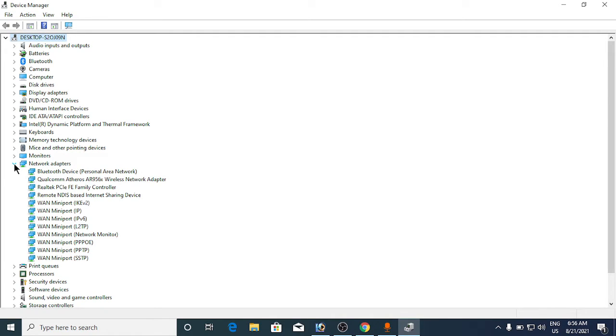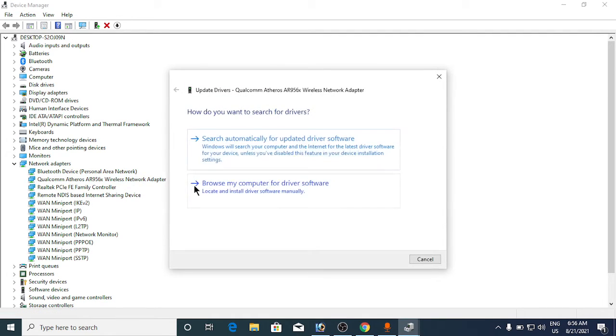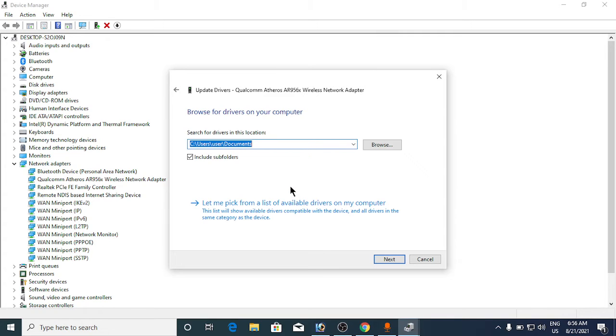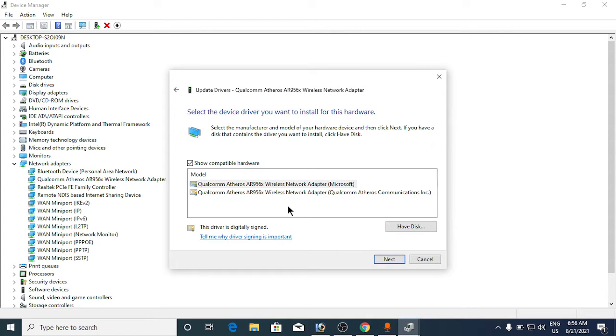Now you need to look out for your wireless network adapter, that is the second one, Qualcomm Atheros wireless network adapter that I have. You may have some other network adapter. Now what you need to do is right click on it, then click on update driver here. Now it will open up a window just like this. Now click on browse my computer for driver software. Now click on the second option, let me pick from a list of available drivers on my computer. Now select the first one, okay, and click on next.